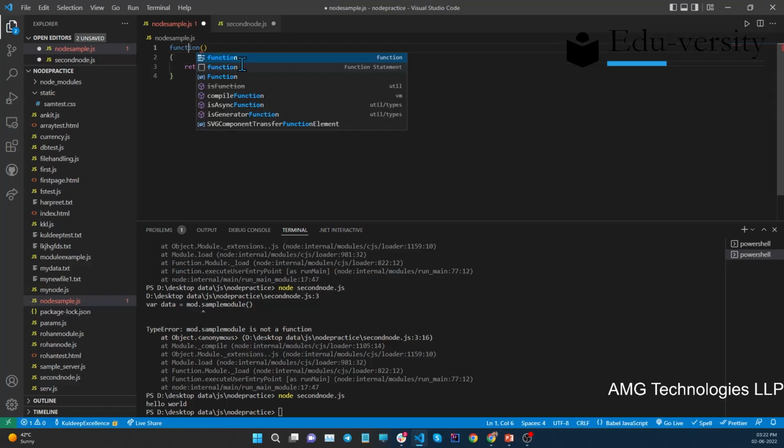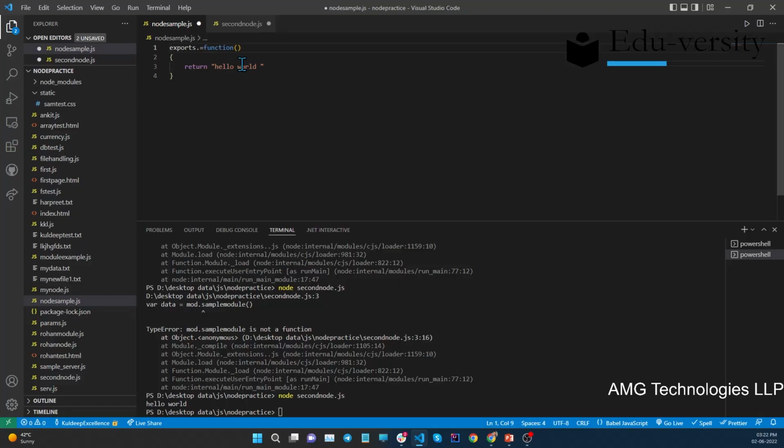Now we have to assign this function to a variable, exports dot demo. While creating a function, we have to export it from the module. Now this node sample.js is the module and this demo is the function.